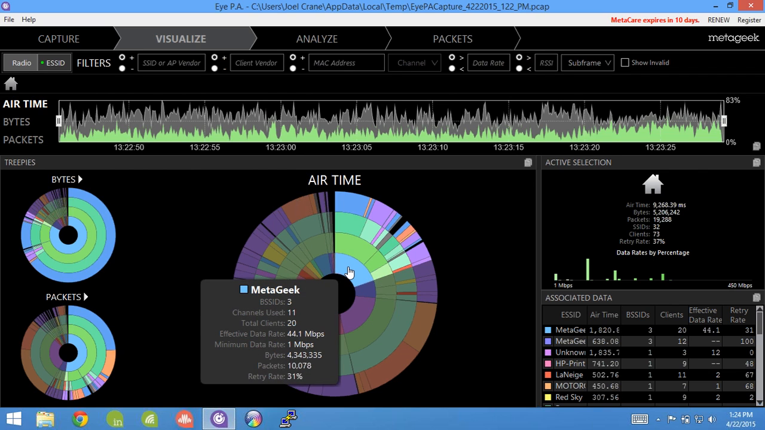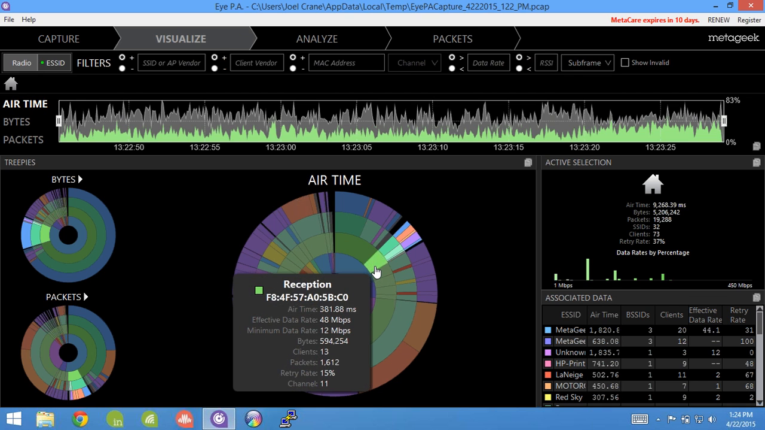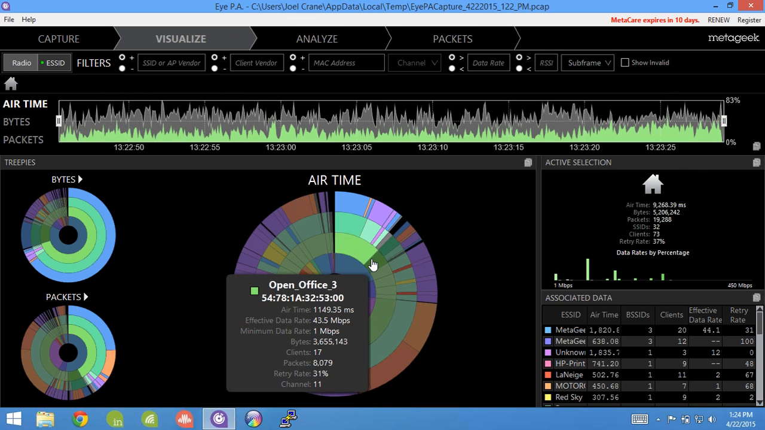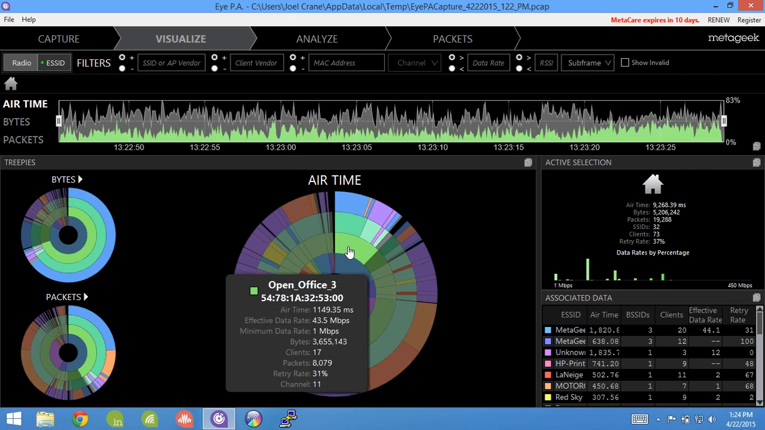And this is a multi-layered pie chart. The innermost ring is the network as a whole. So MetaGeek has multiple access points on our network. So we could see that here's an access point, and here's an access point, and here's an access point. So we have 3 access points that are on this channel that we can hear. These other 2 are probably a little bit more distant. They're probably a little bit further away.